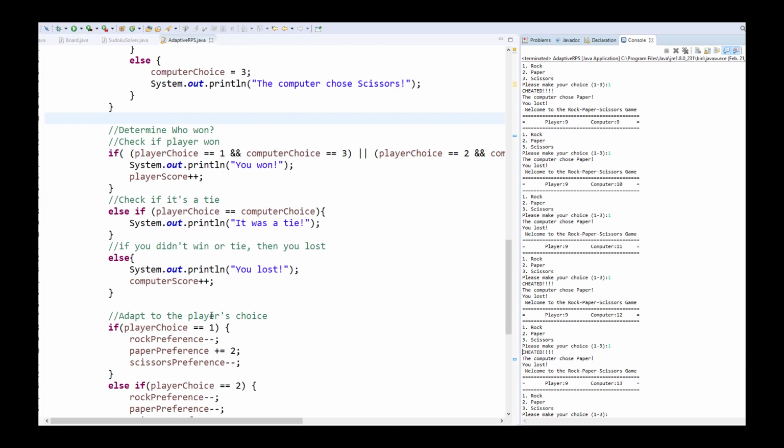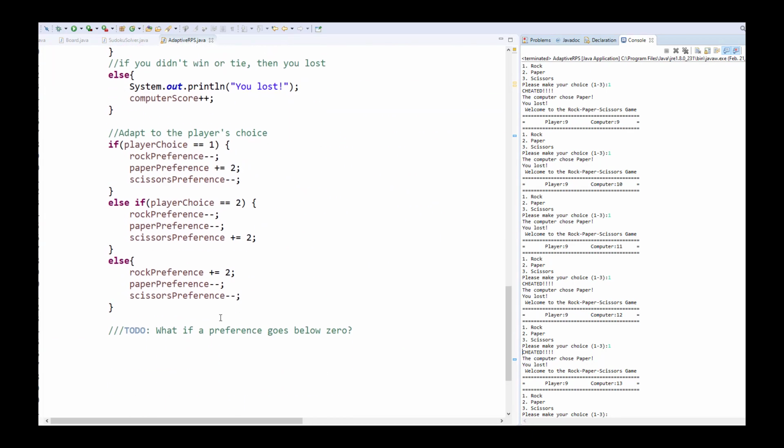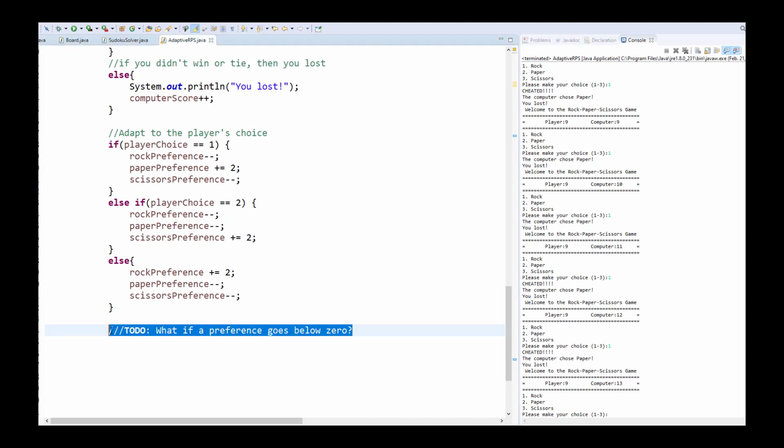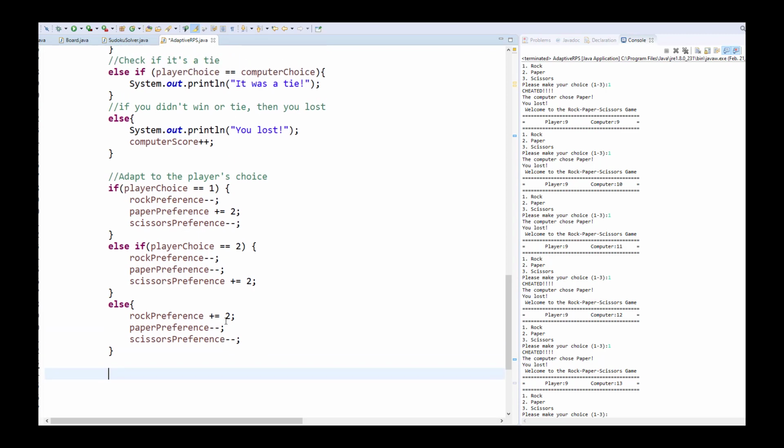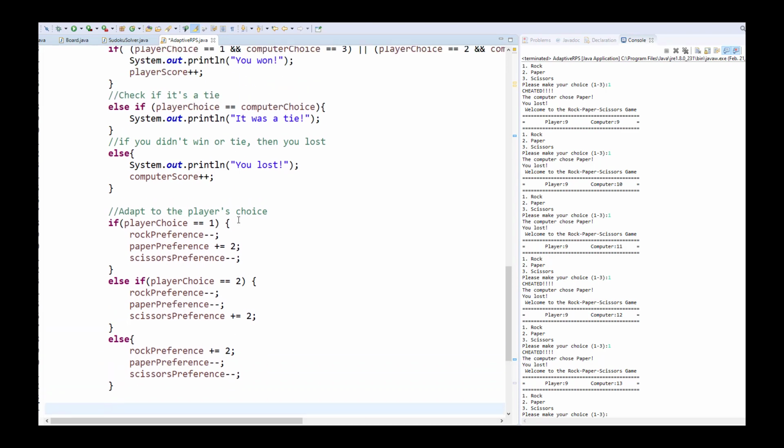All right, and so far this whole thing is finished. All right, well, let's go back and fix some of these things, like a couple of the to-dos here. So the first one is, what if the preference goes below 0? Okay, so how do we deal with that? The way we deal with this is we're going to say there's going to be a maximum choice, where any of these cannot go below 0.